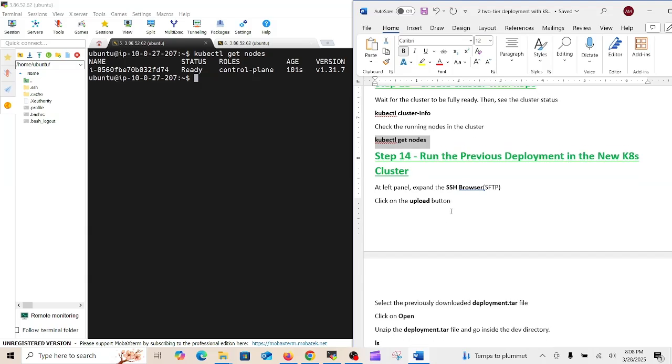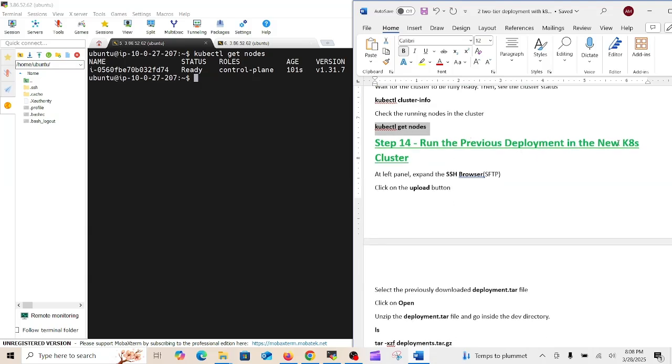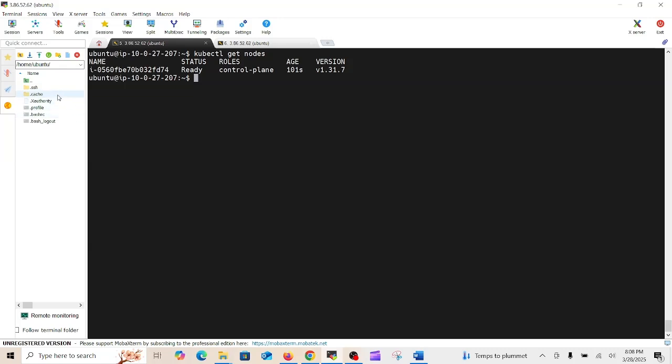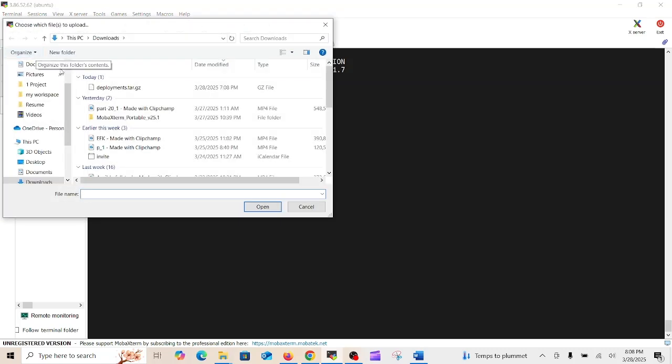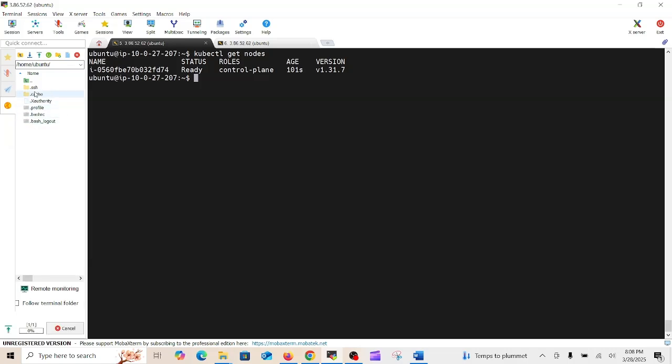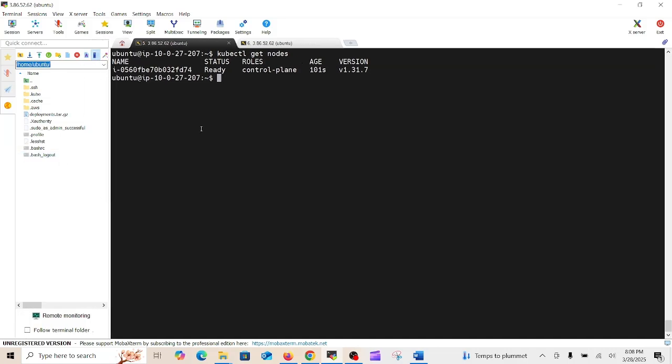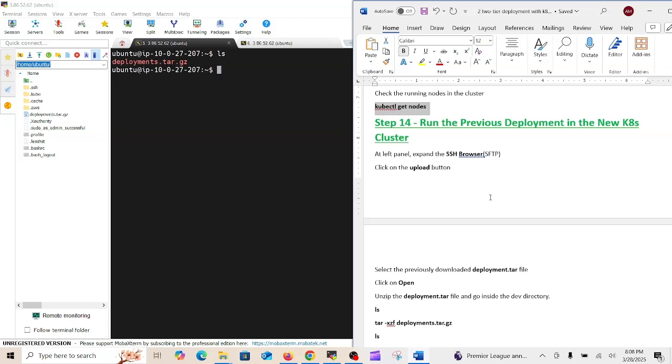Okay, run the previous deployment in the new Kubernetes cluster. Can you remember our deployment? We made the zip file, right? So we have to upload that zip file. From where? This one. It's now uploading. See, upload it. Let's see here, control L, ls. Yes, this is uploaded. So this is the zip.